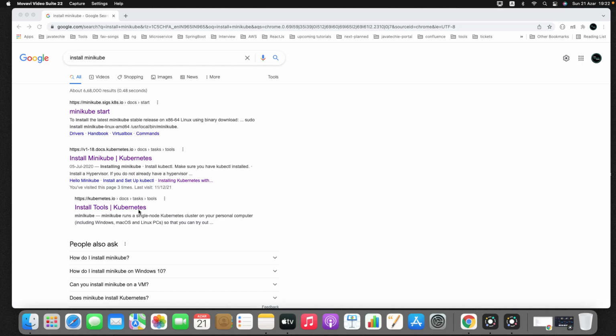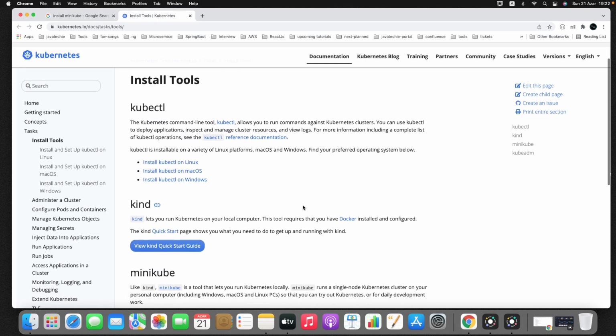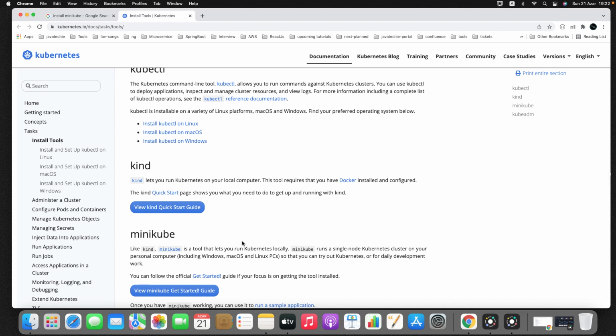So before we install Minikube, first we should know what this Minikube is, right? Minikube is a tool that lets you run Kubernetes on your local machine. Minikube runs a single node Kubernetes cluster on your personal computer so that you can try out Kubernetes for your daily development work. Basically, Minikube will provide you a single cluster where you can deploy your application. Now let's begin with the installation steps.